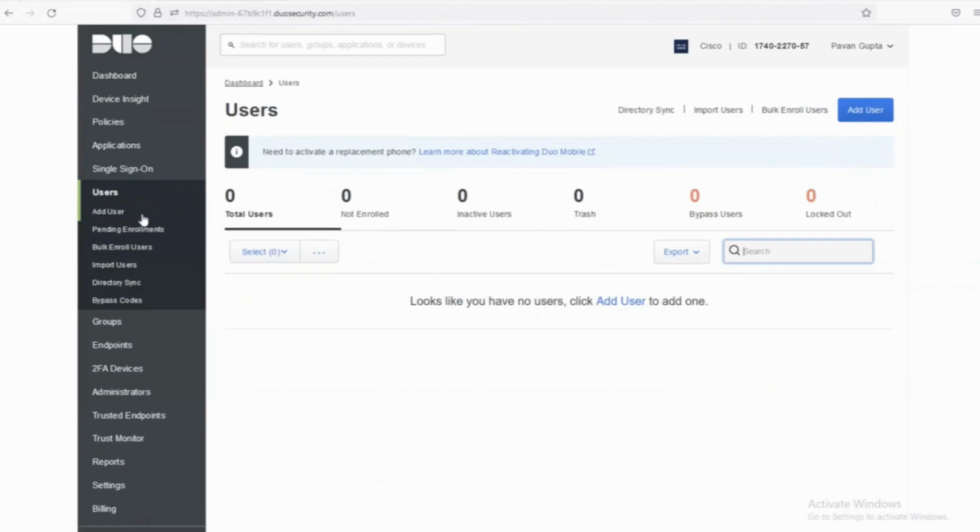Duo admin panel, users can be added manually, or you can import the users through a CSV file, or you can even bulk enroll the users, or you can sync the users from your Active Directory, Azure Active Directory, or an LDAP. What I'm going to make use of is the directory sync method to sync the users.